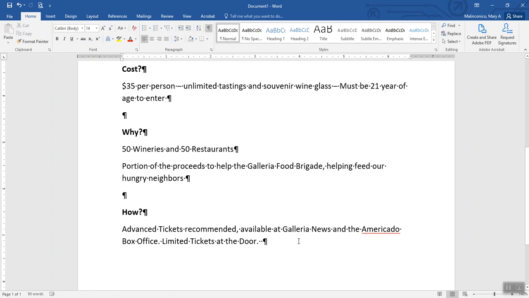All right, so I'm going to save this Microsoft Word document and attach it in e-learning so that you have the information that must be on the flyer. Everything else is really not important.